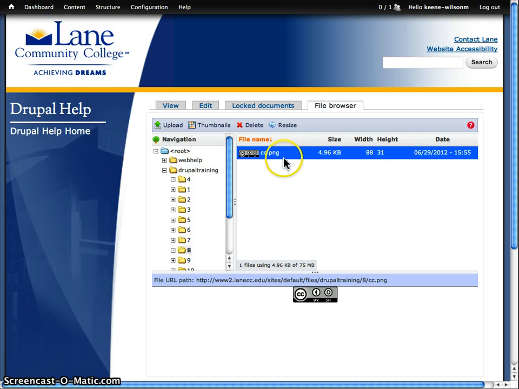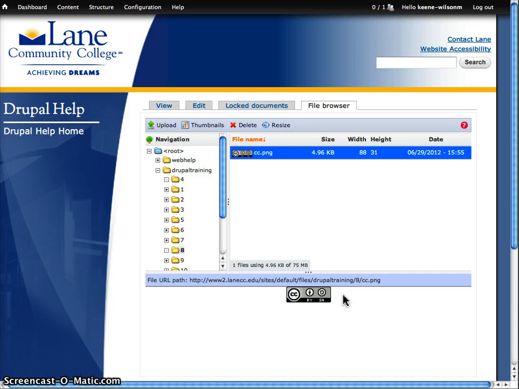Now let's say that I wanted to upload a second file. I could just come over here and go through the process again. Now some people ask what thumbnails are for. Thumbnails are just smaller versions of that particular image. This image is very, very small. I can tell that by looking down here in the viewing pane. It's very small already, so I'm not going to need a thumbnail image for that.